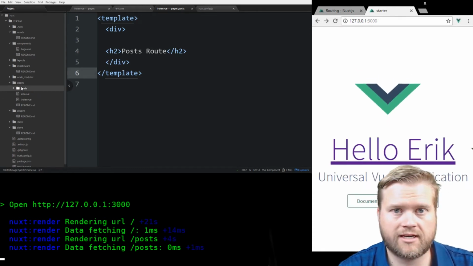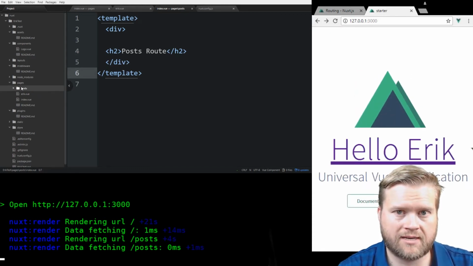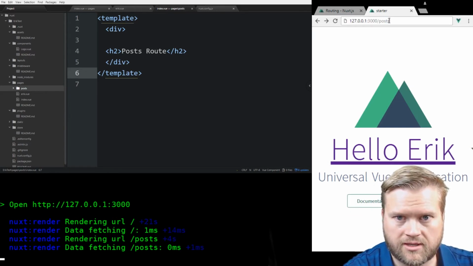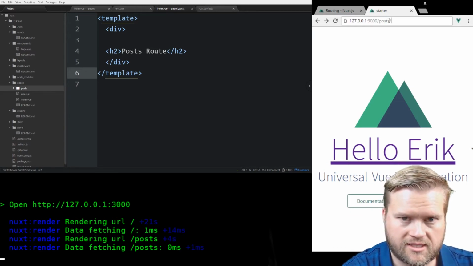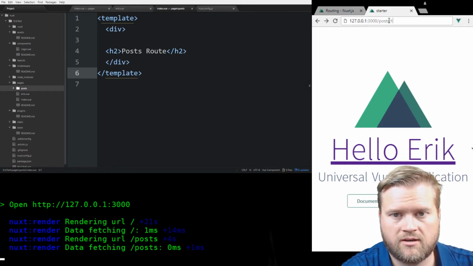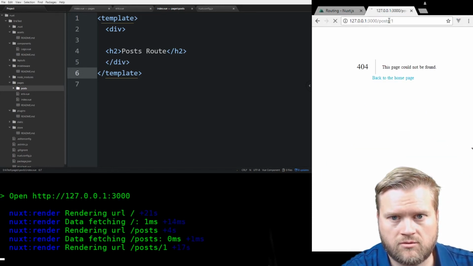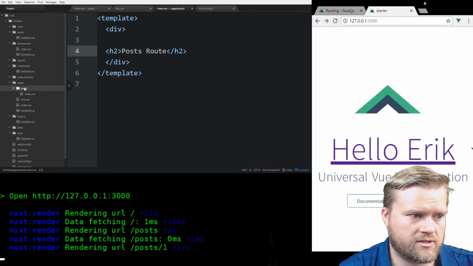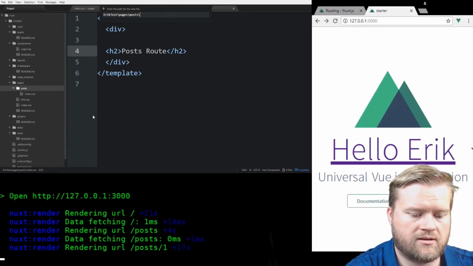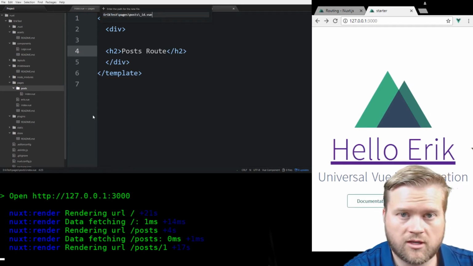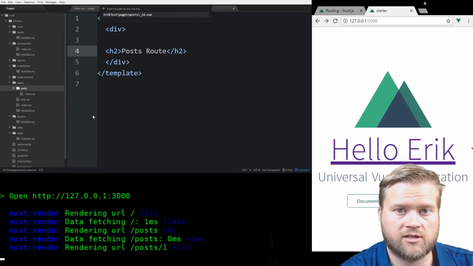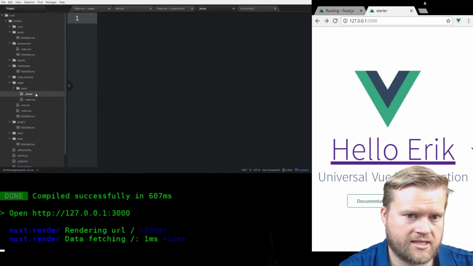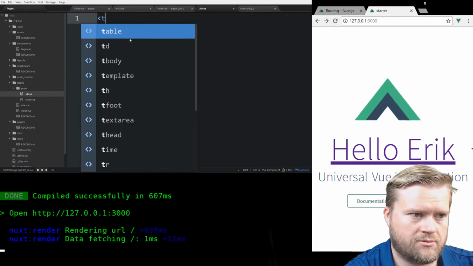But if we want to create a dynamic route, and what I mean by dynamic route is that you could see here in the URL bar, I want to be able to do a route like this, and I want to be able to put a number or name in. So 1, 2. Of course, right now it doesn't work. So what I can do is create a new file. I'm going to call it _id.vue. You can name it whatever you want. You just have to make sure you put an underscore in front. And since I have _id.vue, I'm going to create a template here.